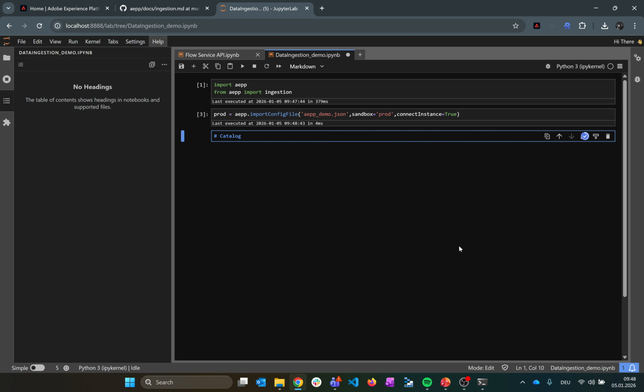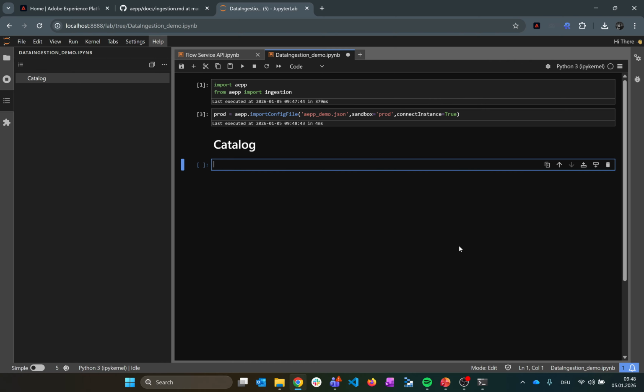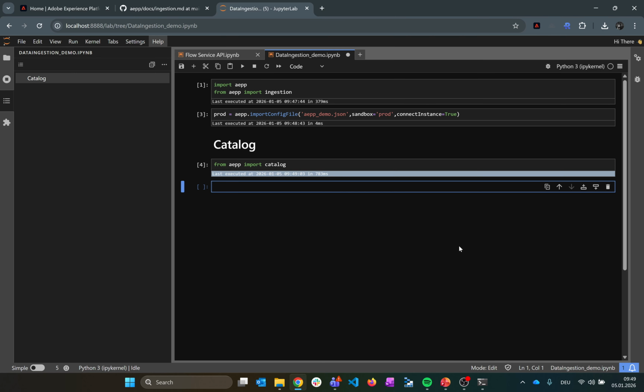I'm going to use the catalog, and I'm going to import the catalog from IPP. And why am I going to do that? Because I would like to know which dataset I want to use and which schema I'm going to use. All of this is available in the catalog service. So I'm going to use catalog.